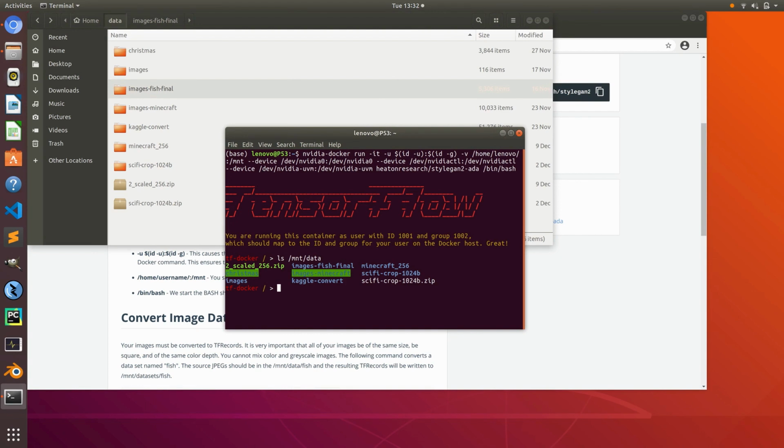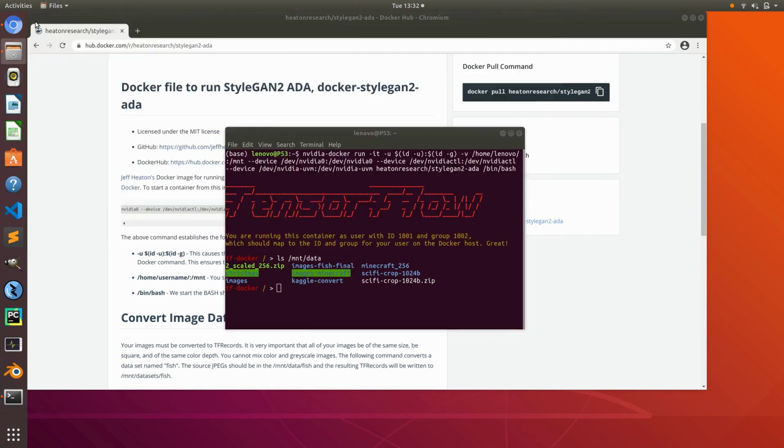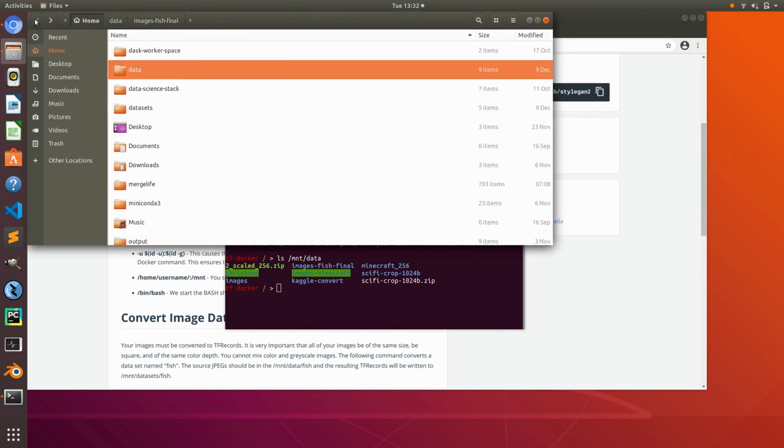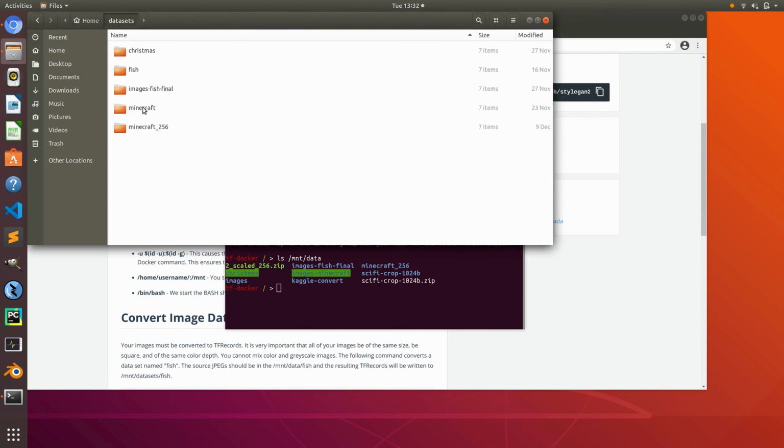And if I run that, I should be able to see those. So there's images, fish, final. That's going to really come in handy when I need to run this next command. And by the way, the output of this is going to this datasets directory. Now you can see images, fish, final.